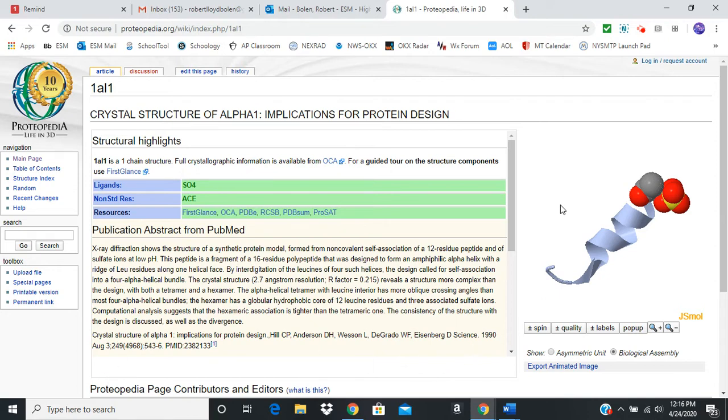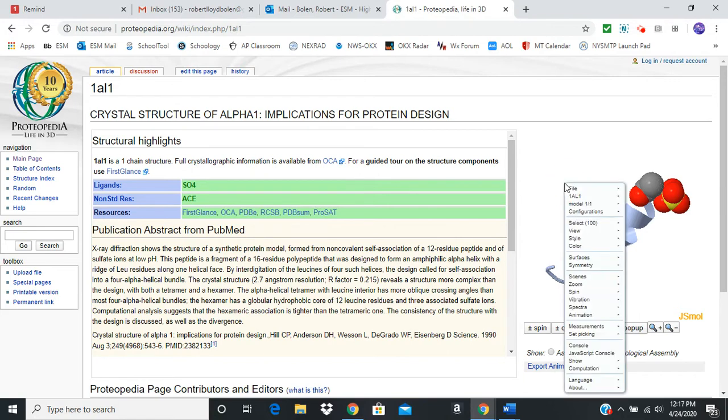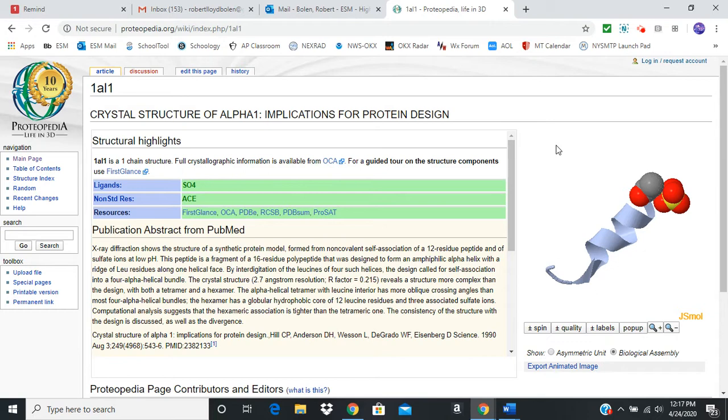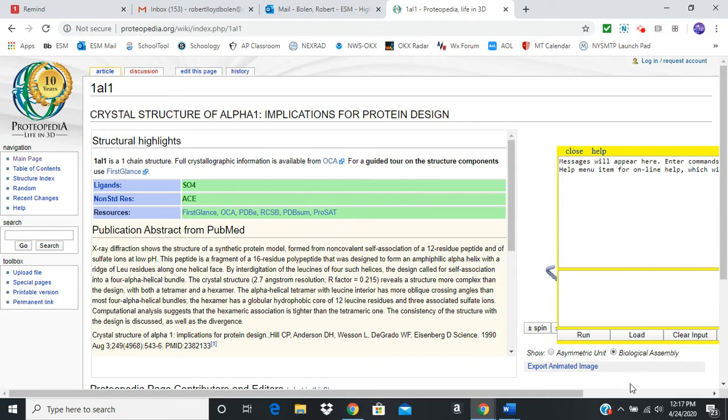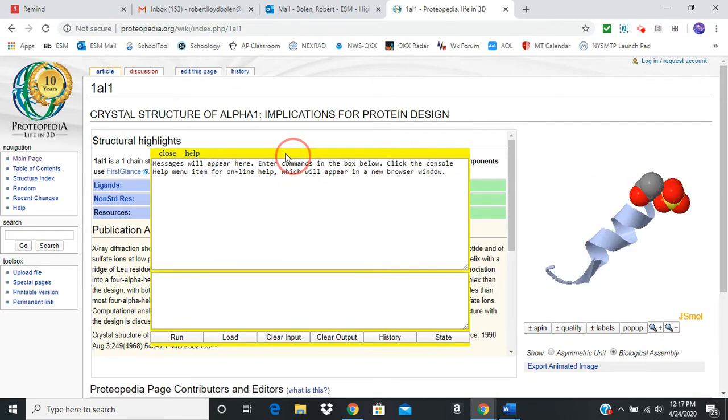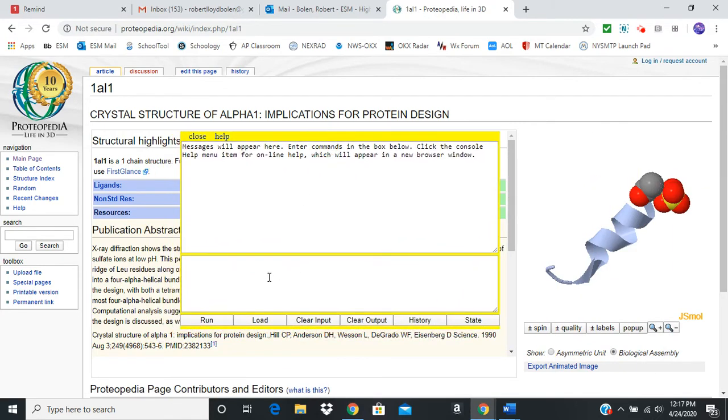Now to get the console to open, what you want to do is right click anywhere on the screen. Okay, right click in here, and then go down to console. The console is going to open. Okay, you're going to get this yellow box console. Just move this over, and then you can start typing in here.